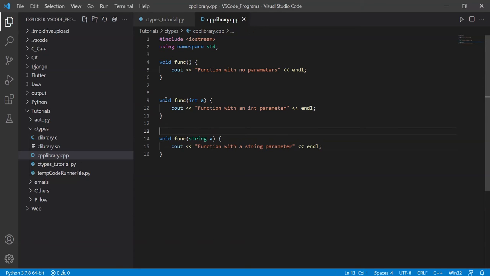In the C++ compiler's eyes, these are 3 different functions. This is a function with no parameters, this is a function with an integer as a parameter, and this is a function with a string as a parameter. But the confusing part is, you might say, they all have the same name. So when we call a function using func, how does it know which one to call? Well, that's because of the parameters: if you pass in an integer, it'll know to call this one, and if you pass a string, it'll call this one.